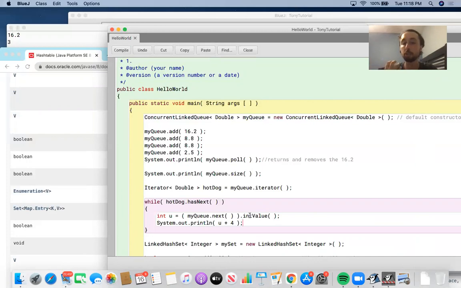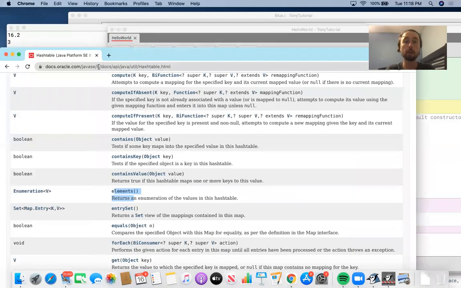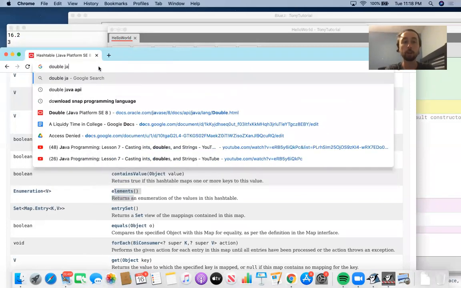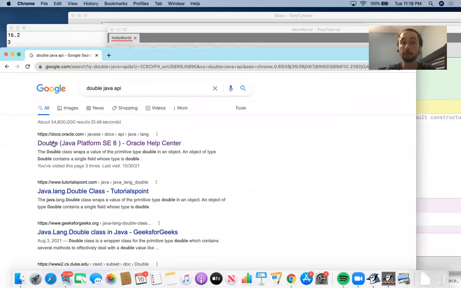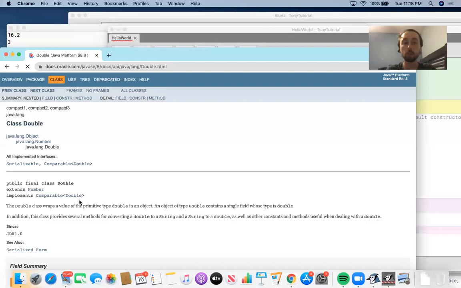So you call it on a particular instance of the double class. You call it on a particular double. And the elements in this concurrent linked queue are certainly doubles. So let's remind ourselves how the int value method works. If you go to the Double Java API, there's a method called int value, and if you call it on a double object, it returns the integer value.